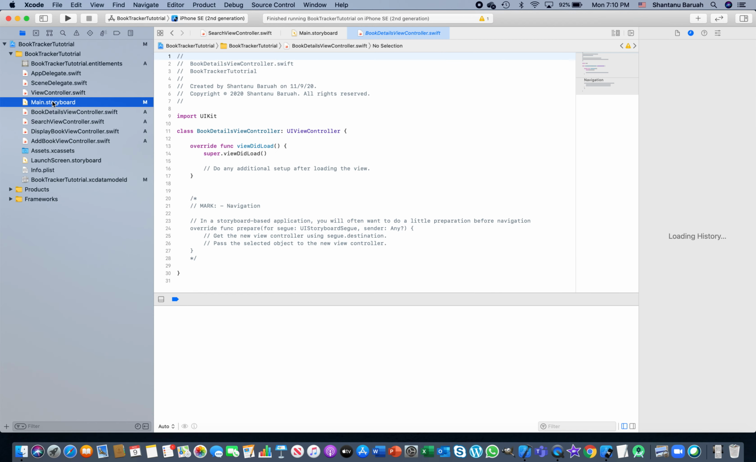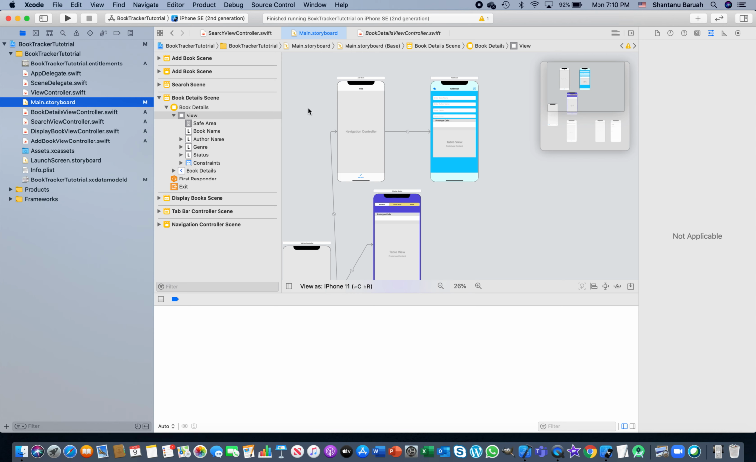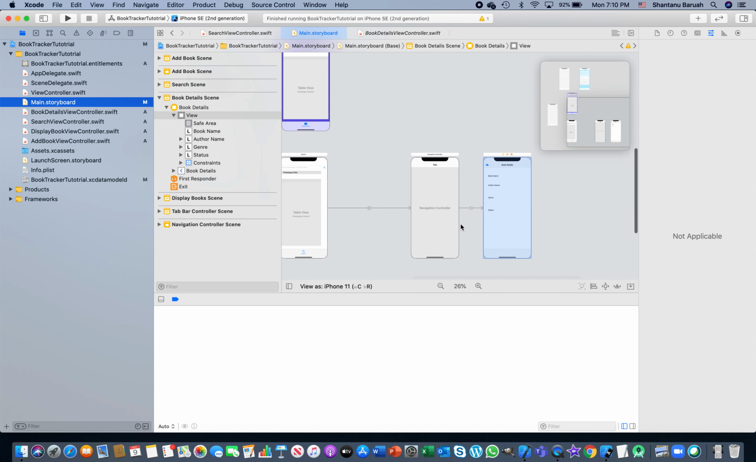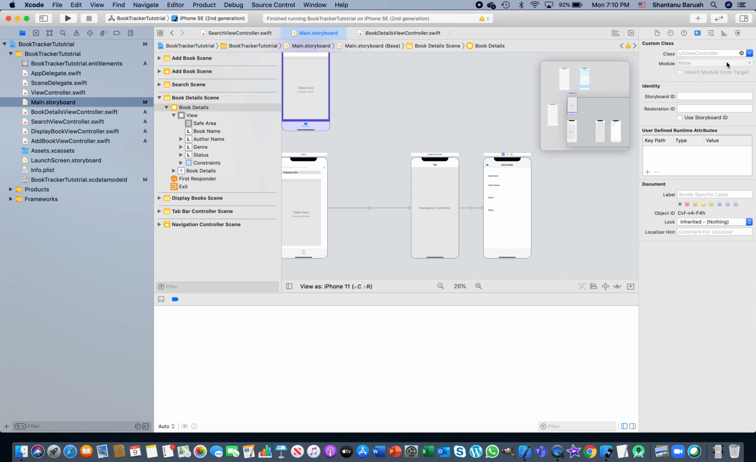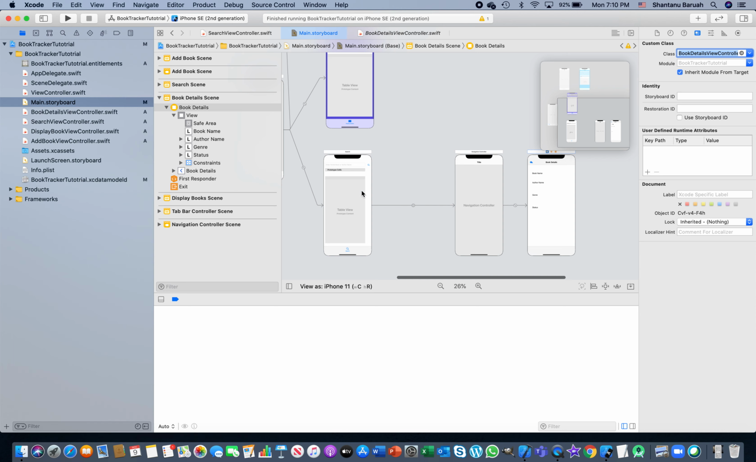Brilliant. Go back to your main view controller. You have to attach this to this. If you recall, we've done this whole thing before. Click on the book controller, go to the class and say BookDetailViewController. Now this book detail view controller is attached to this one. Great. Now, how do I reach here?